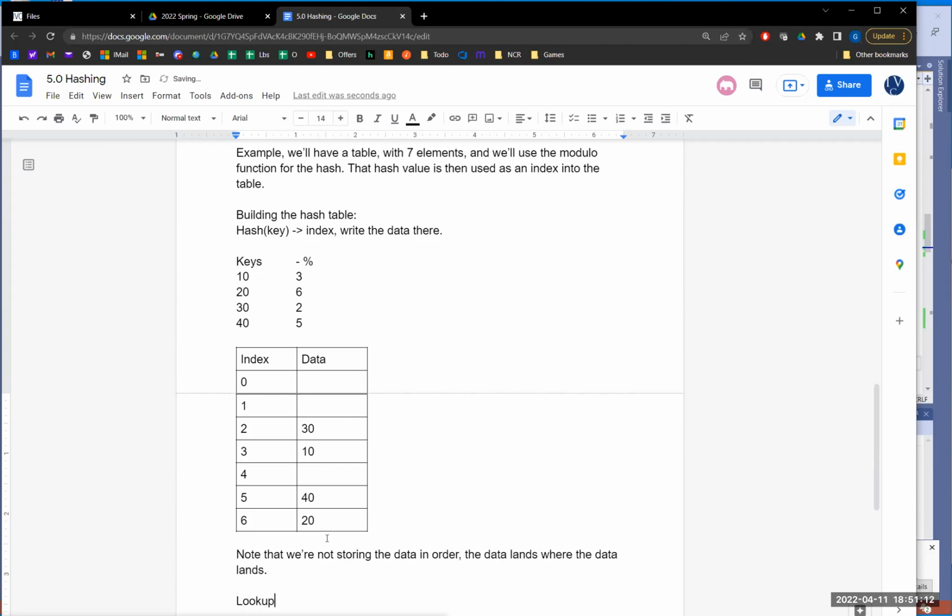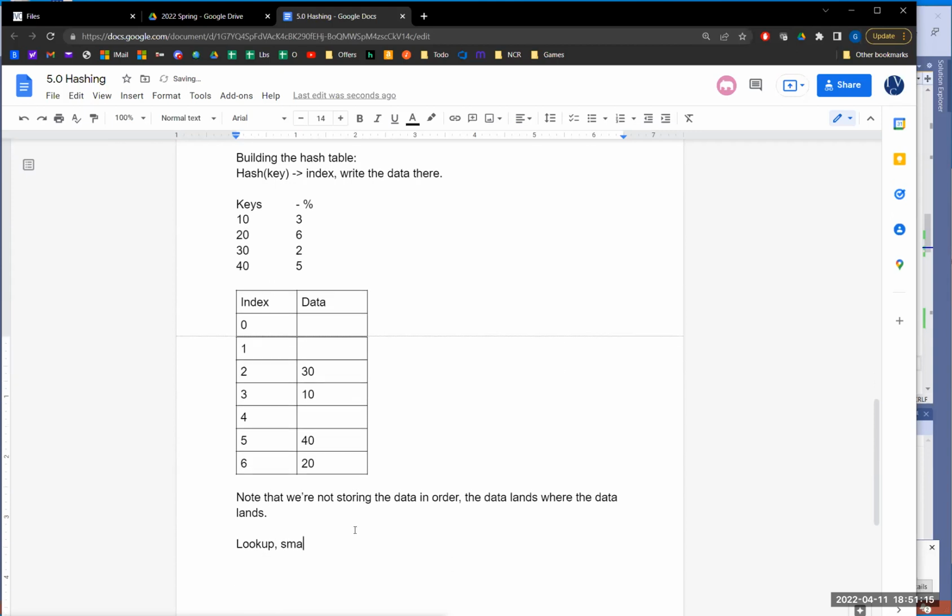The lookup, right? Same process. Hash the key. Go into the table at that index and pull the data back if there is a key match. So if I do a lookup on 30, it takes me to index 2, and at index 2, we have 30, right?